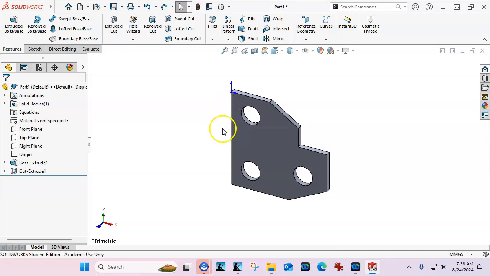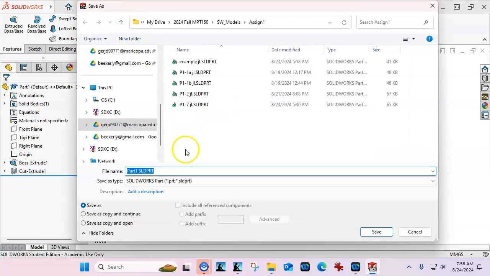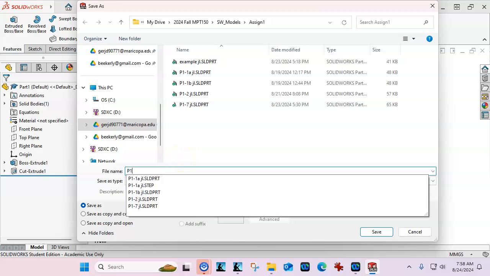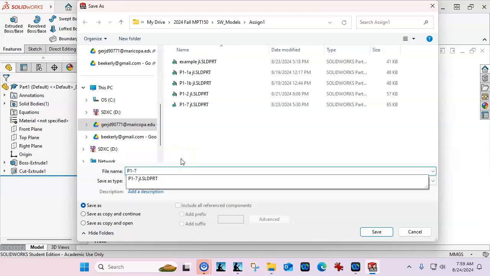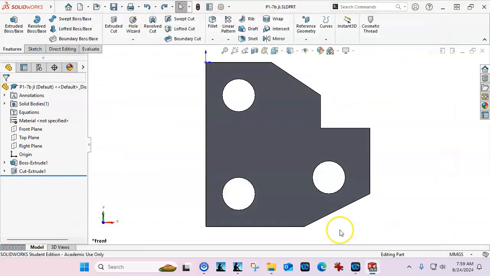All right, so we'll go ahead and end the video here and save with our P1-7. And since I did a previous example, I'll add a little notation there.